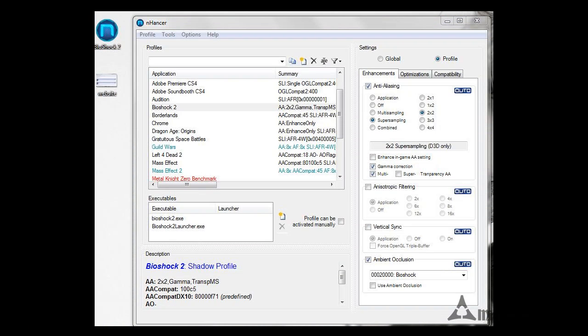Once you've downloaded the profile, open nHancer, and then just simply double-click on the blue icon for Bioshock 2, and it will load in the profile. One of the things I like about this profile setup is they do have the gamma correction enabled. Bioshock 2, in my opinion, has way too much contrast. It really takes away from the game, and this will help correct it a little bit.